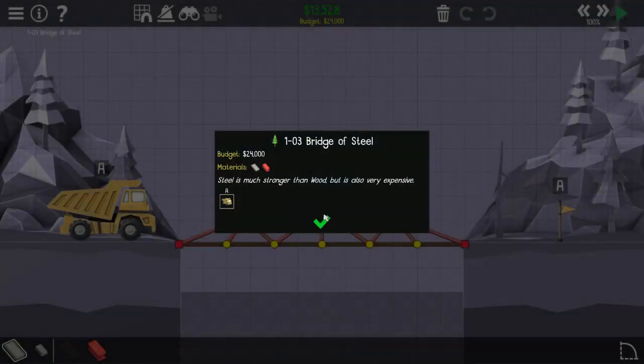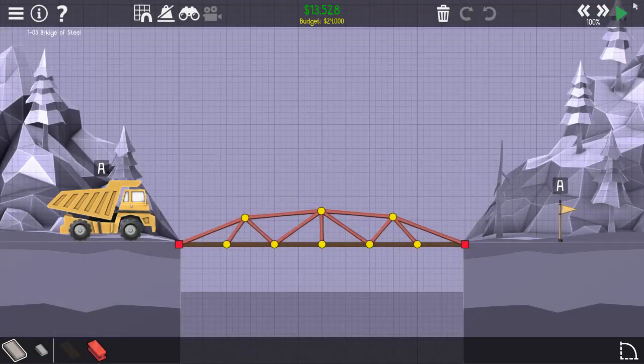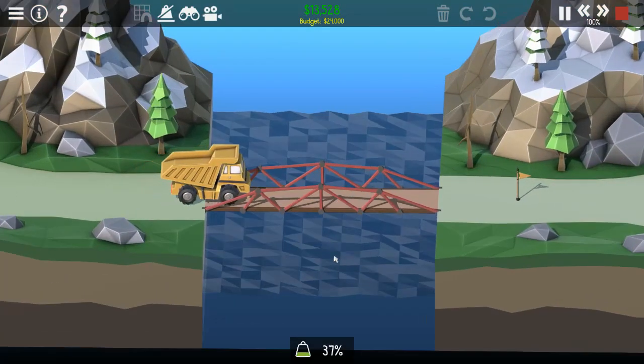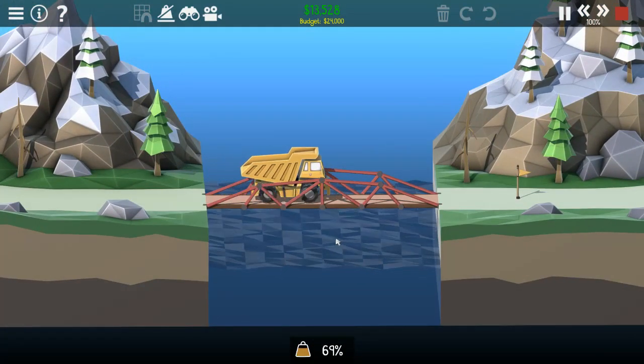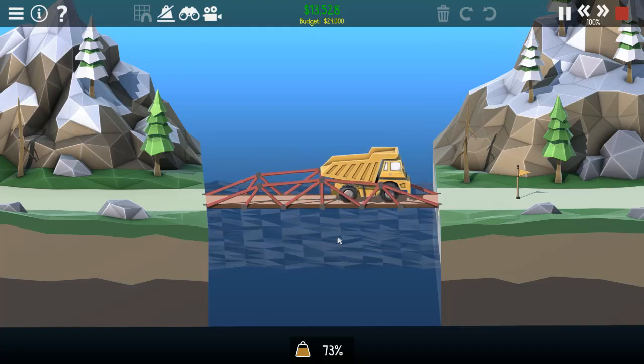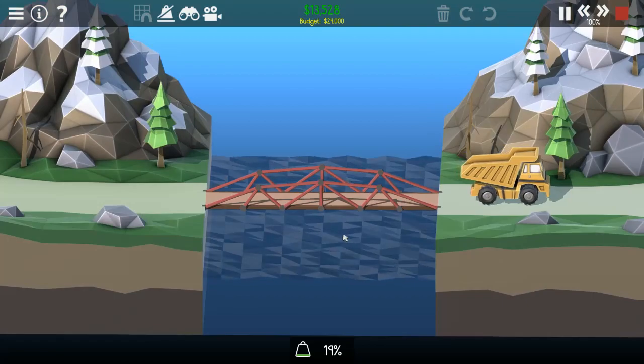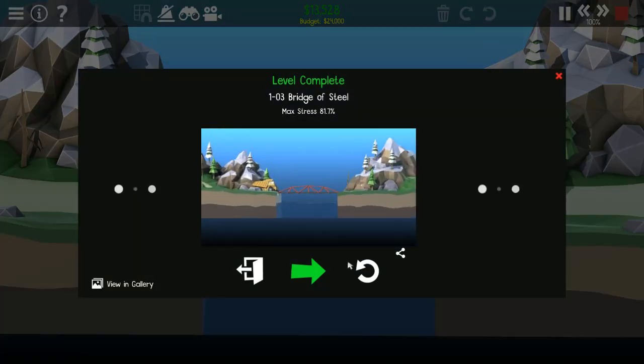Next, 103 bridge of steel. The first stage usually doesn't have any, I'd like to say, complications to the bridge. It's just your normal bridges using the materials provided.